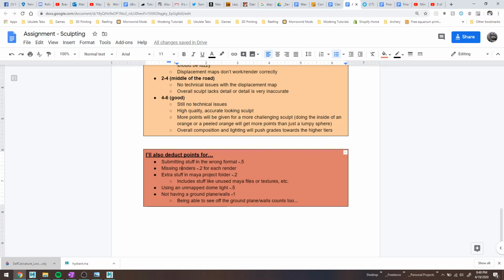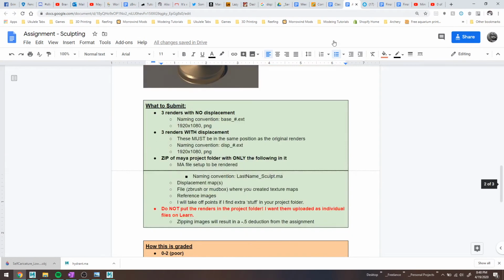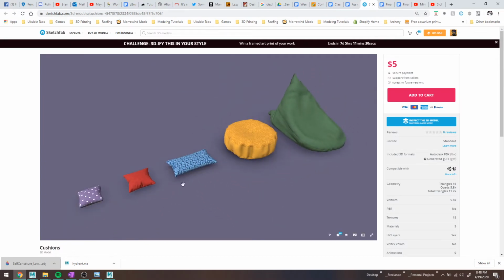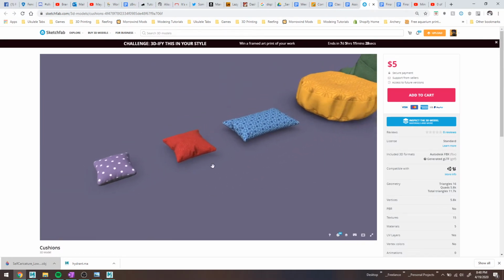But yeah, so here's just my list of sort of random things. Like wrong format, if you don't submit renders, if you have extra stuff in your project folder, this is all the points that will be taken off of that stuff. So hopefully that makes sense. This has loaded, hooray! We have a good example of a bunch of different cushions here.